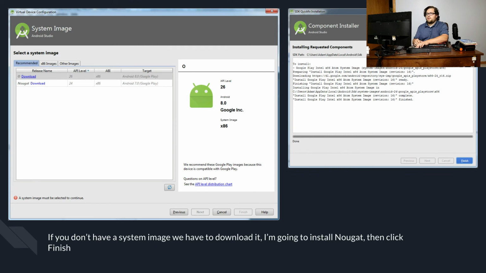What's going to happen here is a screen on the right, and that takes a little bit of time. Not sure how large that is, but that will take about 5 or 6 minutes probably to download, and then you just hit finish.